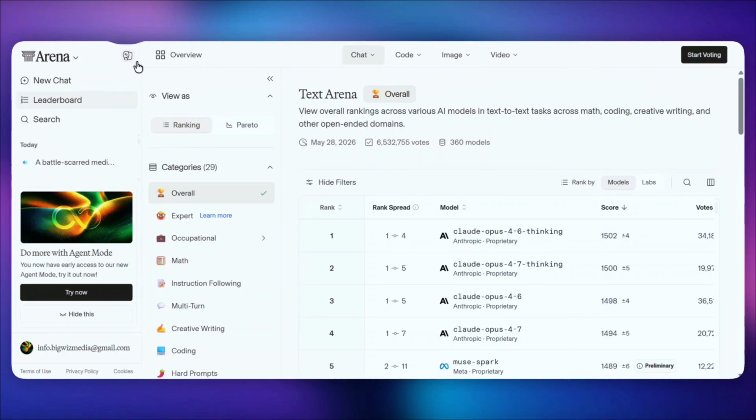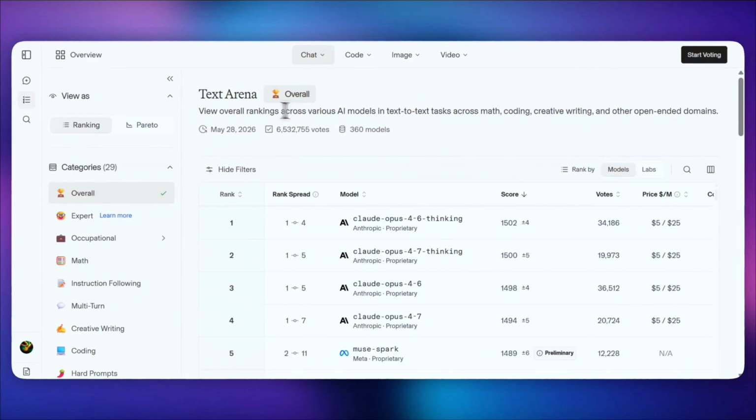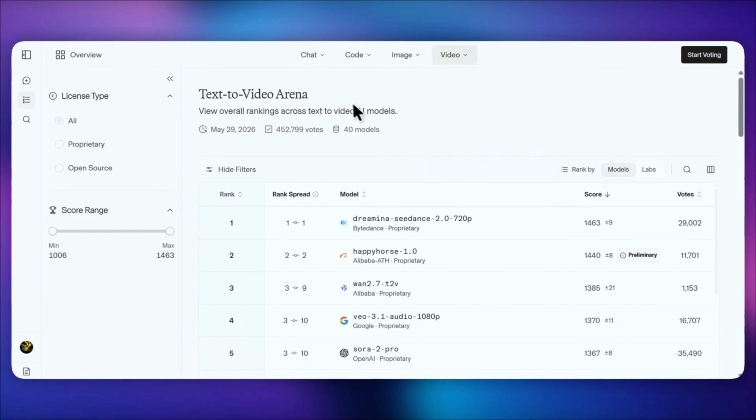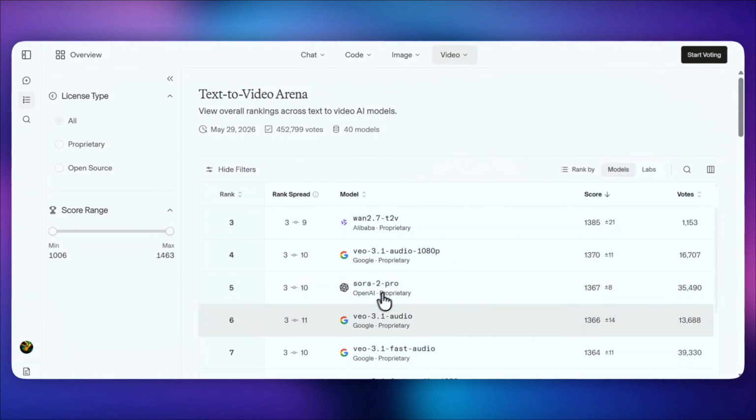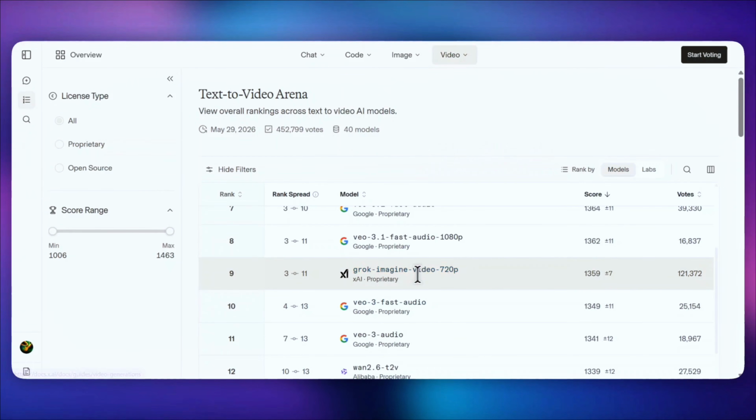If we take a look at the leaderboard, you can see how it ranks the top models for text, image, and video tasks. According to the current standings for text to video, the absolute highest rated model delivering the best performance is Seedence 2.0, listed as Dreamina Seedence 2.0 by Alibaba, followed closely by their 1.2 and 1.5 versions, Sora 2.0 and Google Veo. Grok Imagine video currently sits at number 9.